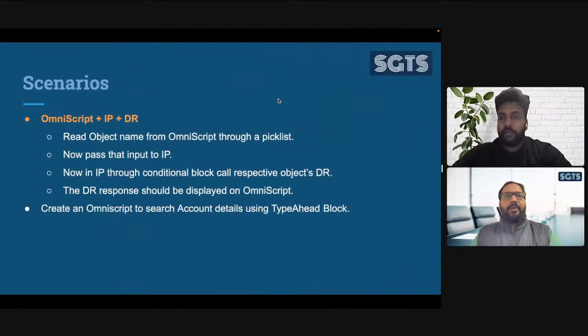Okay, so I think we can jump onto the scenarios now. As I already told you, you will be learning a scenario where three tools of OmniStudio will be connected together. So OmniScript plus IP plus DR, right? Over to you, Abhishek.